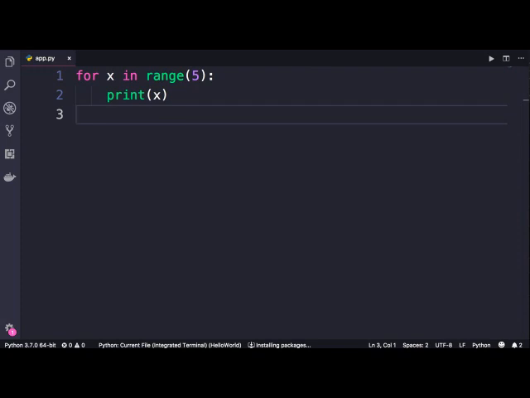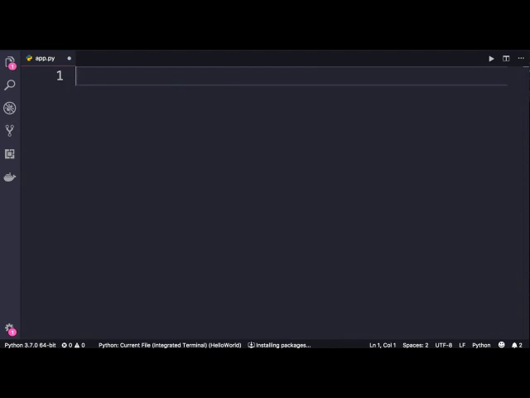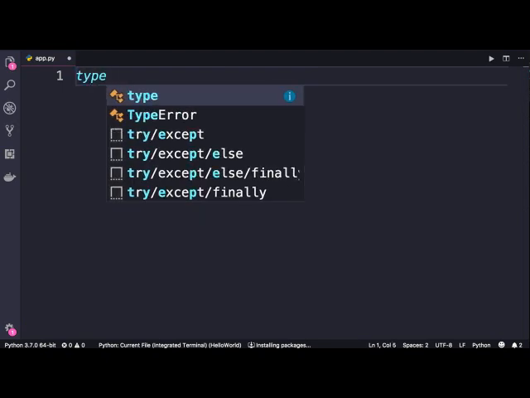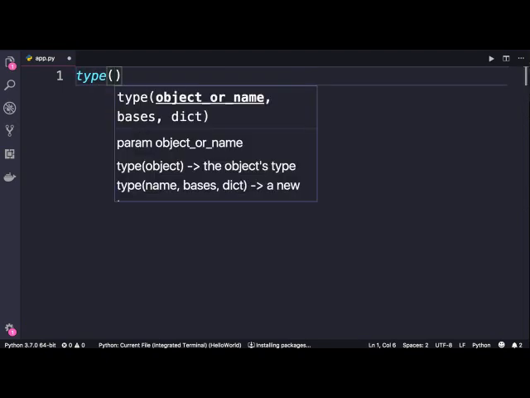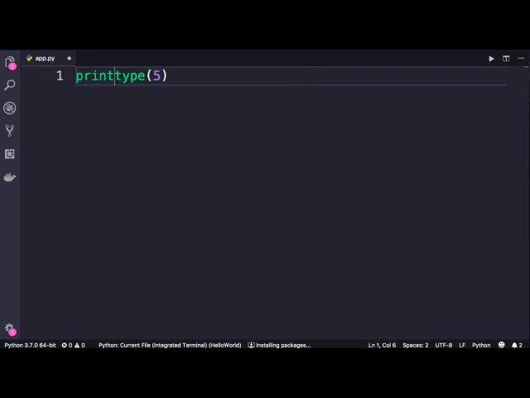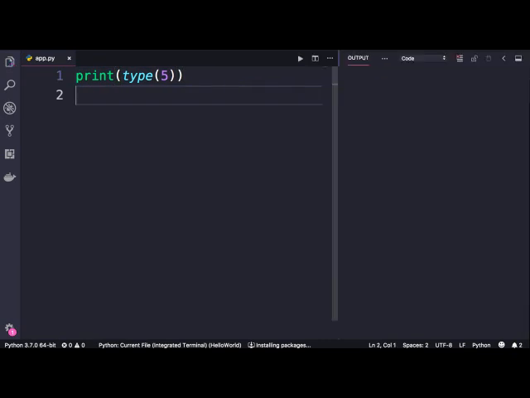So you have learned how to use for loops to repeat one or more statements in your programs. Now let's dive deeper and see what this range function returns. Earlier you learned about the built-in type function. With this function, we can get the type of an object. So if I pass 5 here and run this program, this is what we get. The type of this number or this object is int or integer.